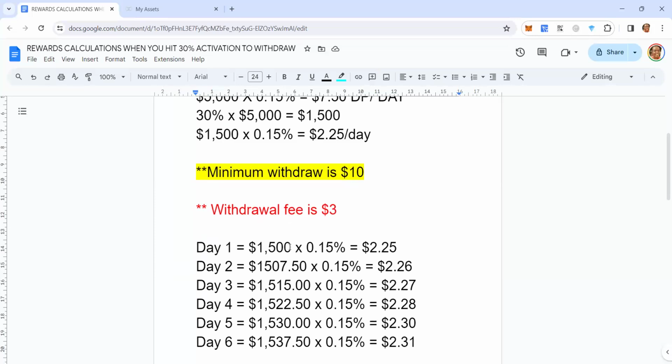So on the first day, you've got $1,500. I'll use the $5,000 pack in this example because it's already here. But if you have the $2,000 pack, just take out the 1,500 and put in 600, because that's what your amount will be when you get to 30%. Let's stick with the $5,000 pack. So when you get to 30%, your rewards will be $1,500 with the $5,000 pack, and 1,500 times 0.15 gives you $2.25. That's on day one.